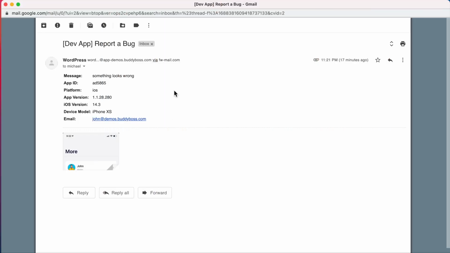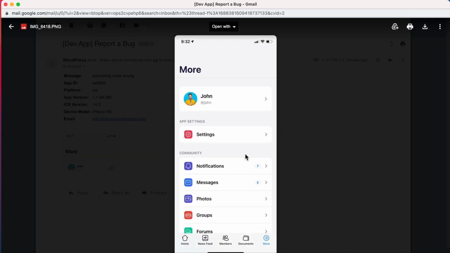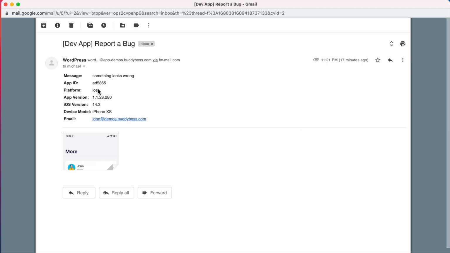Here I am as the site owner looking at the bug report email that was just sent to me. And we can see the message, something looks wrong. And we can see that our photo was attached. And then we can also see some device details here to help understand the nature of the bug.